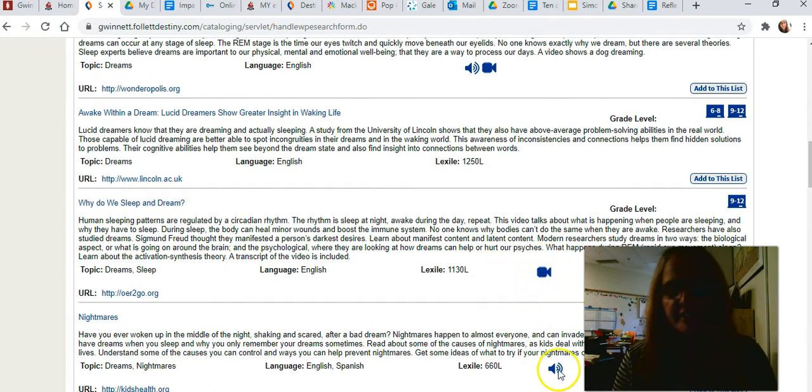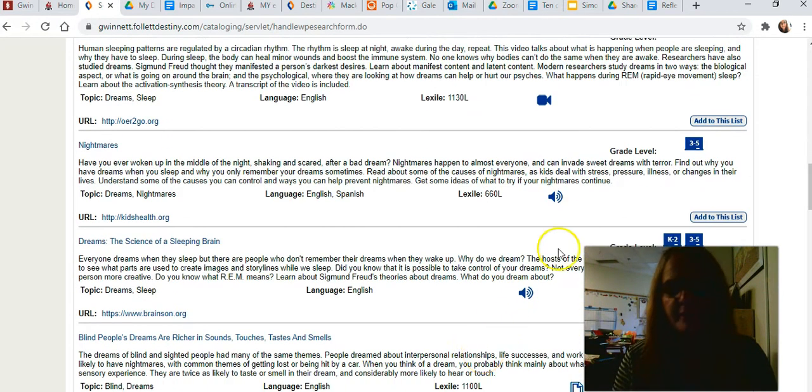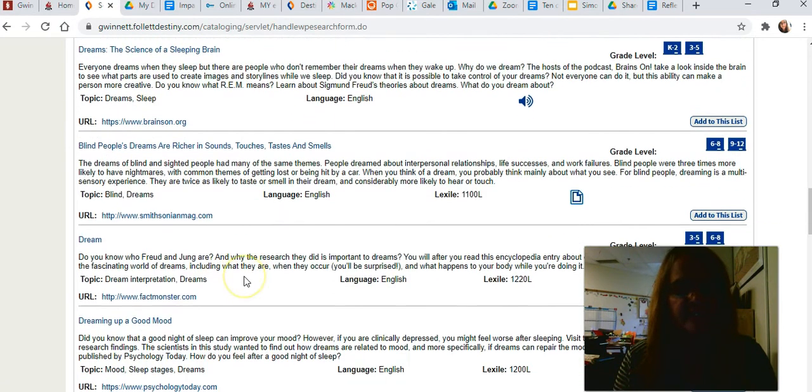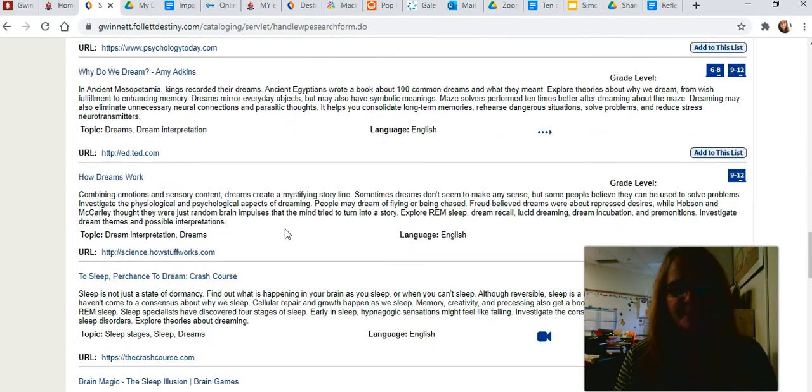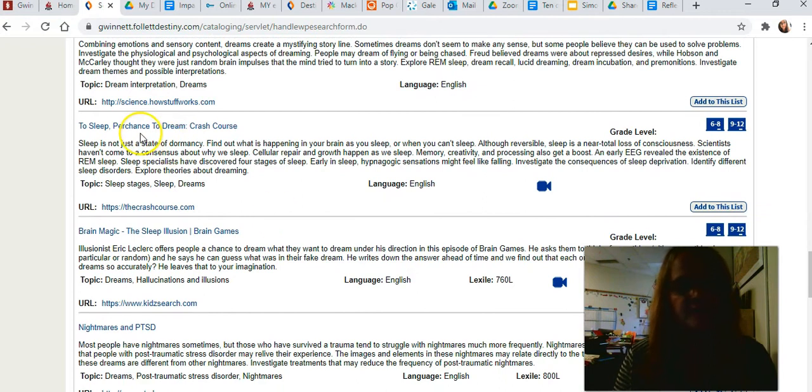All these little icons tell you, this little icon about nightmares here, this means that it can be read to you in an audio format, kidshealth.org. So you click on these and they take you, here's a Smithsonian magazine, and blind people's dreams are richer in sounds, touches, tastes, and smells. How interesting. So if you click on these, to sleep for chance to dream, a crash course, all right? Find out what your brain is doing when you sleep, and you can click on.